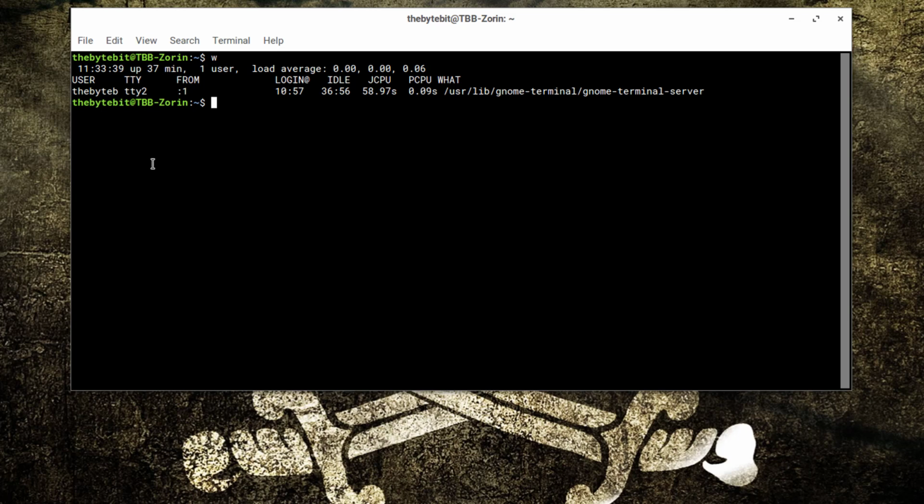So TTY is a session. You can actually spawn multiple sessions within the same physical session. That is perfectly allowed in the Linux world. In fact, I think when Linux operating systems boot up, they spawn multiple sessions by themselves. So it's not uncommon to see TTY 2, 3, 4, and so on based upon the user and the role that they're playing. Okay, the from column will basically tell you where the user's coming from, whether it's local or it's from a remote machine or a remote address.